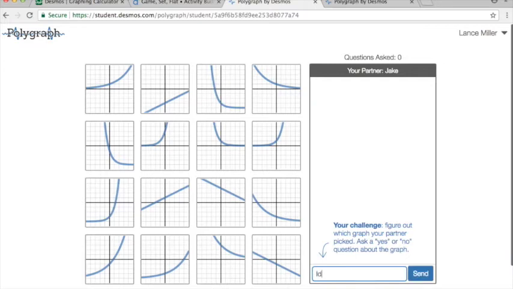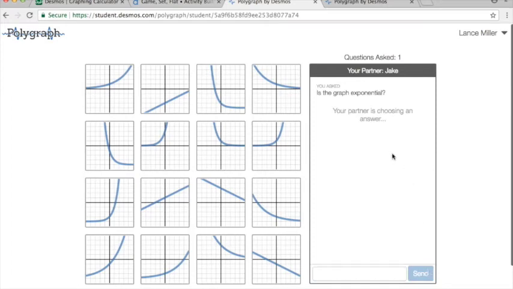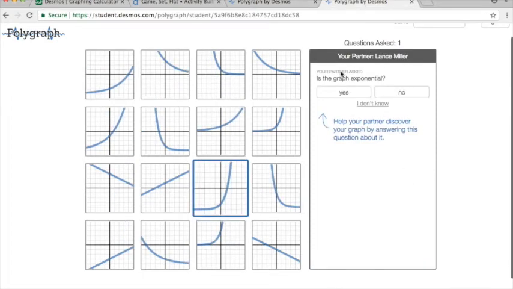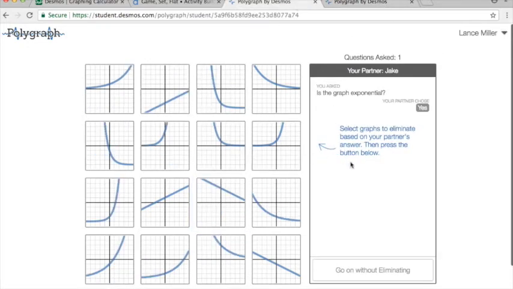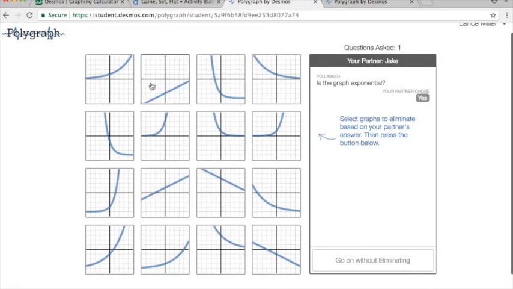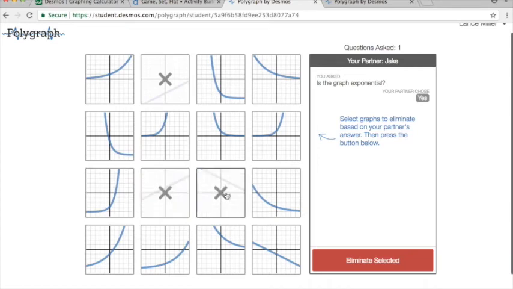So I would ask, is the graph exponential? They can only be yes or no questions, and whoever signs into the class code automatically gets paired with another student. Once they're paired, one person will pick a graph, the other one will ask questions. So go back to Jake, he answers the question, is this graph exponential? Yes, it is. So now, based off of my answer, I can eliminate any graphs that are not exponential.